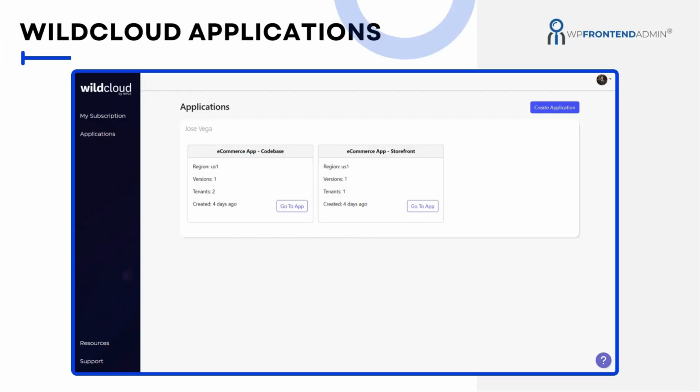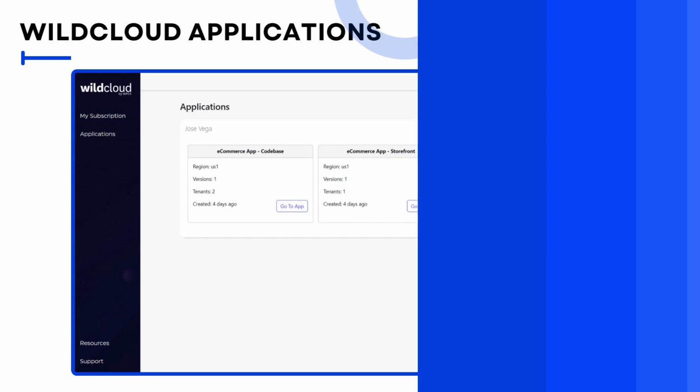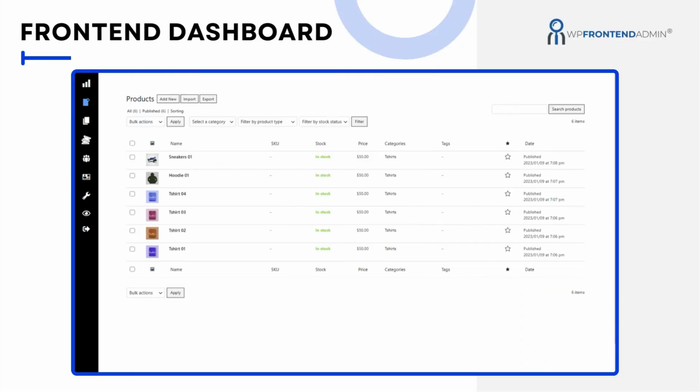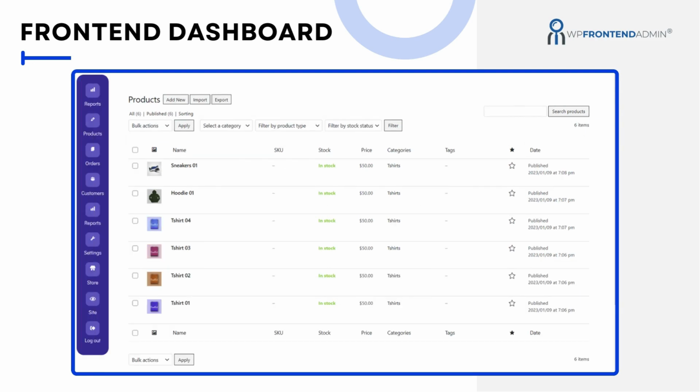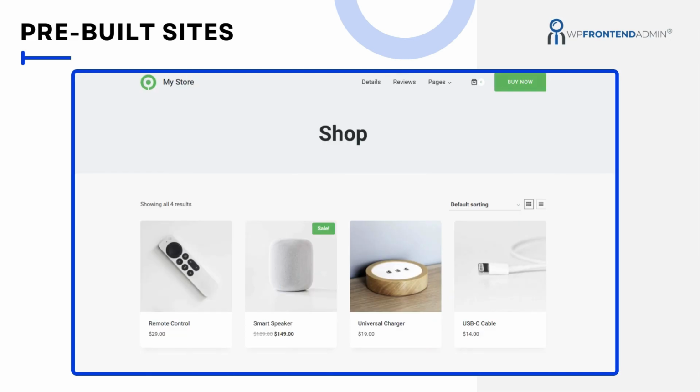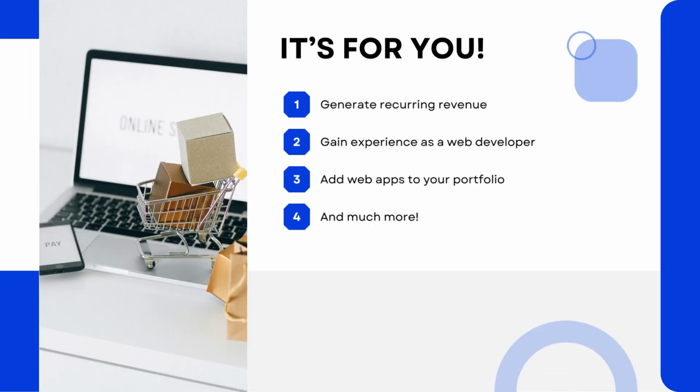You'll learn how to build the necessary WildCloud applications, how to build a global front-end dashboard to allow your users to manage their stores without having to use the normal WordPress dashboard, and even how to design pre-built websites and automate subscription sales. This course is for you whether you want to generate recurring revenue, gain experience as a web developer, or add web apps to your portfolio.